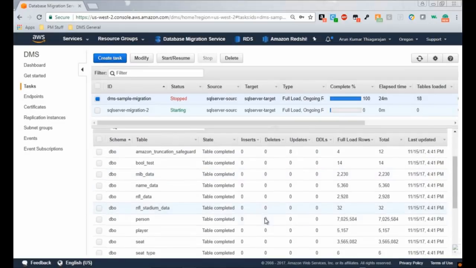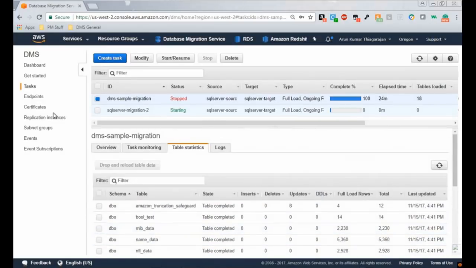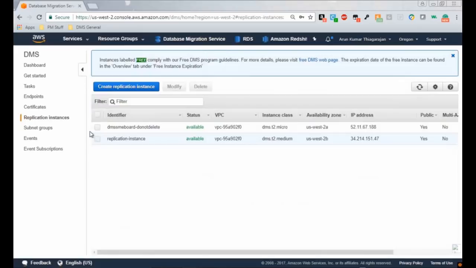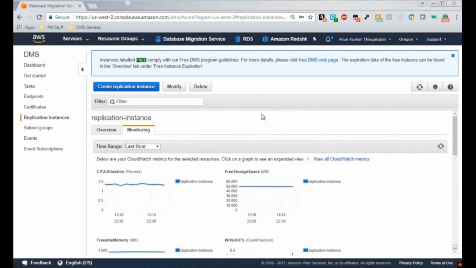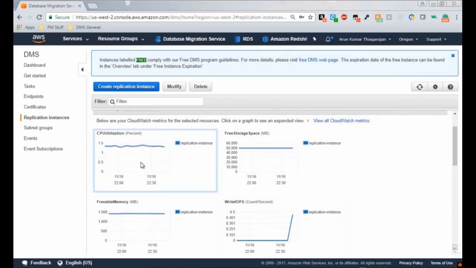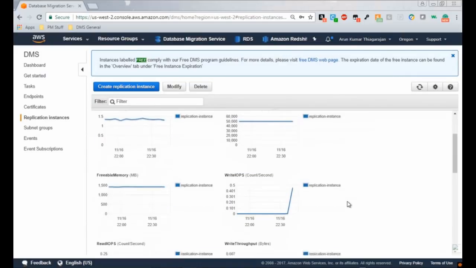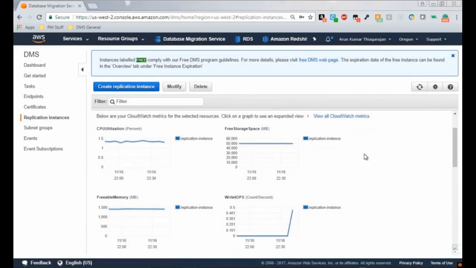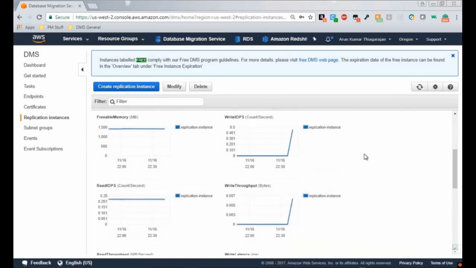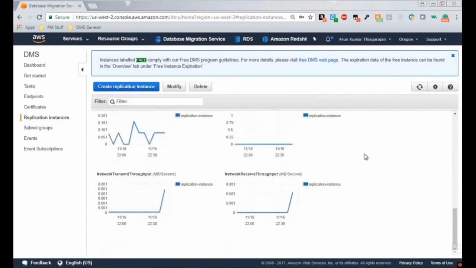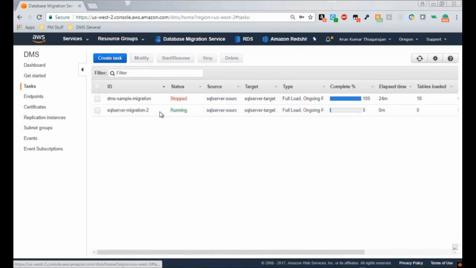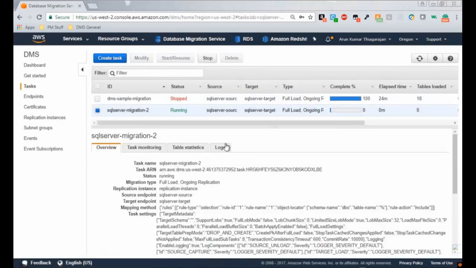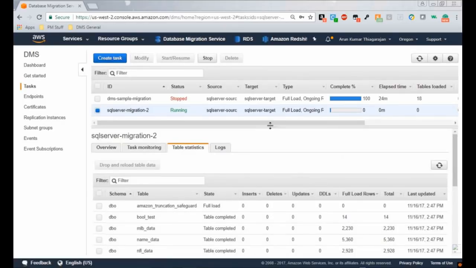Now, the other thing I quickly wanted to show was even on the replication instance side of things, you would be able to see all the monitoring metrics from CloudWatch, look at different things like CPU utilization, the amount of storage space being occupied in the underlying replication host, and other metrics that are relevant for the performance of the migration here. So now let's go back and look at the running stats for this particular migration.